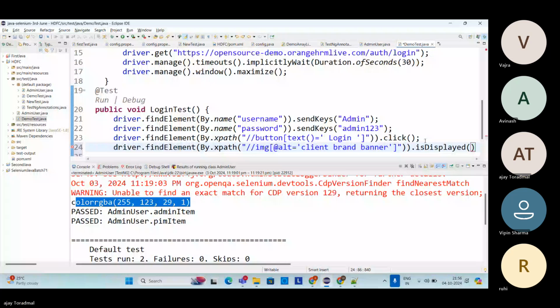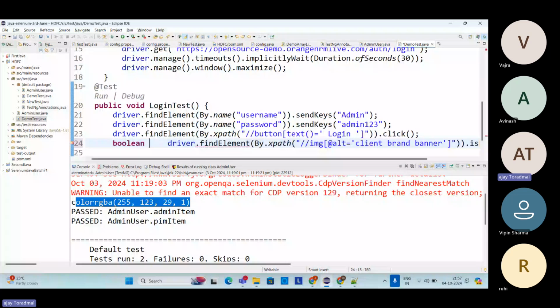So I'll say Boolean. So let's say I will say logo. Each logo. Okay, so each logo is going to have true or false, right? Now I got the logo, right? So now I want to check, the logo is displayed or not, right? So for that purpose, I have to add the assertions, right? So I will get the true or false here, right?